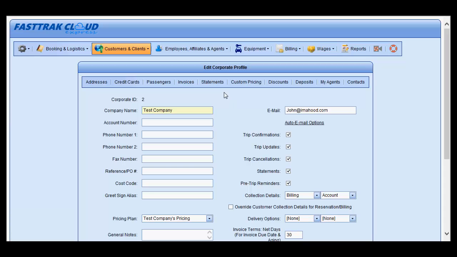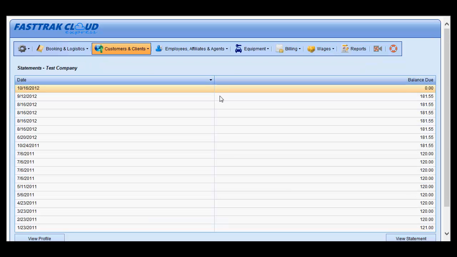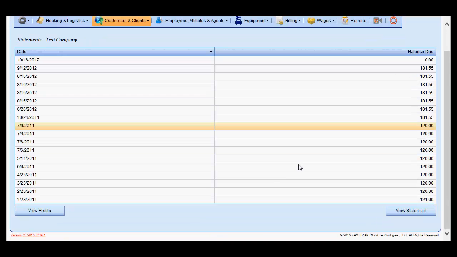You may also view and or print previous statements by selecting Statements, selecting the statement you wish to view and print, and selecting the View statement.